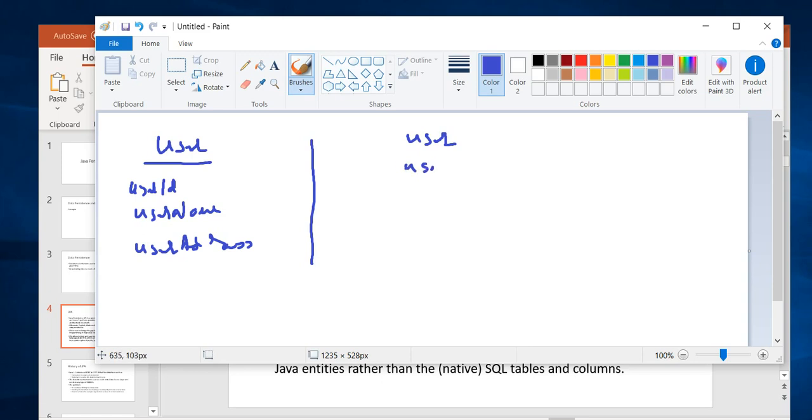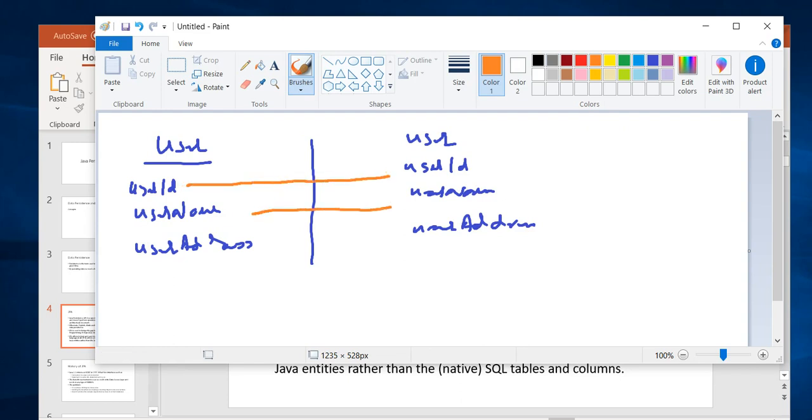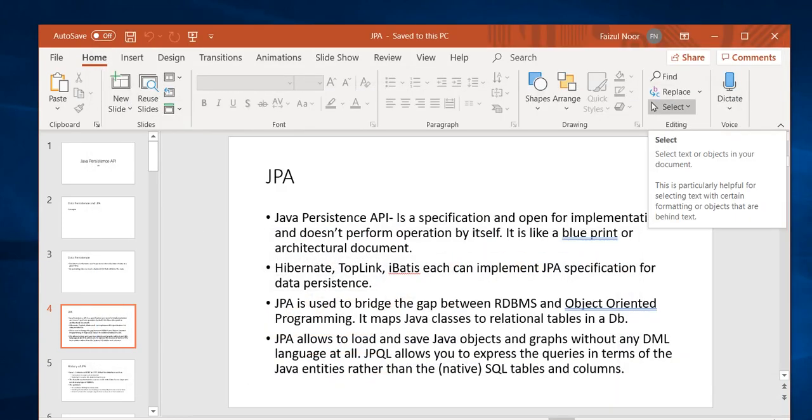fields: user ID, user name, and then user address. So now our job, or the JPA's job, is to map this, okay, and this and this. So basically what it is doing, it is mapping the object over here with the table in the DB. So that is the whole purpose of the JPA.